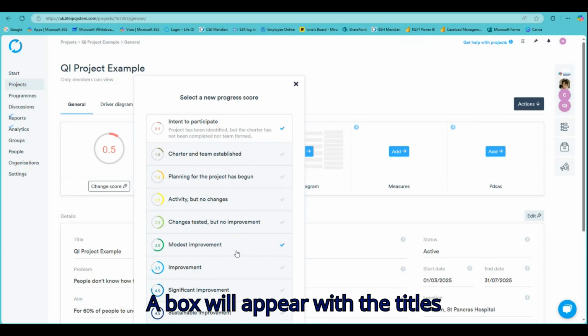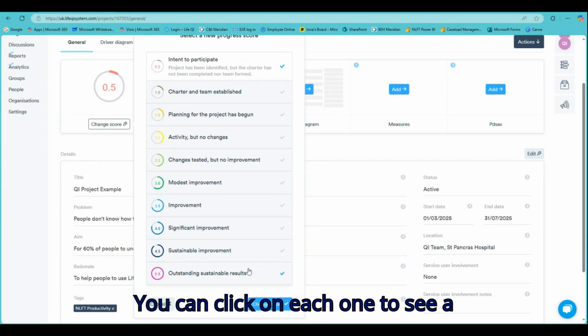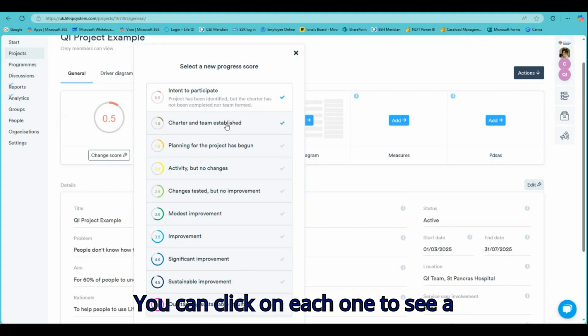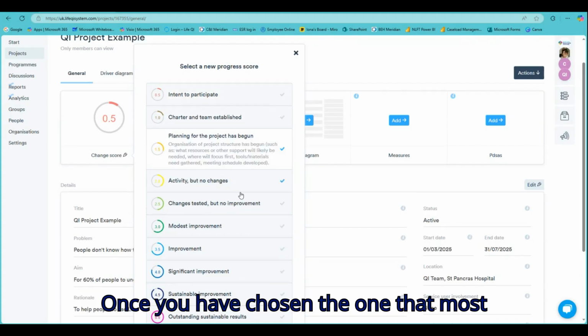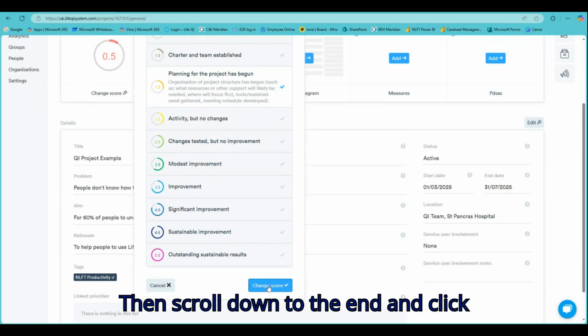A box will appear with the titles of all possible progress scores. You can click on each one to see a description. Once you have chosen the one that most accurately describes the current state, then scroll down to the end and click on Change Score.